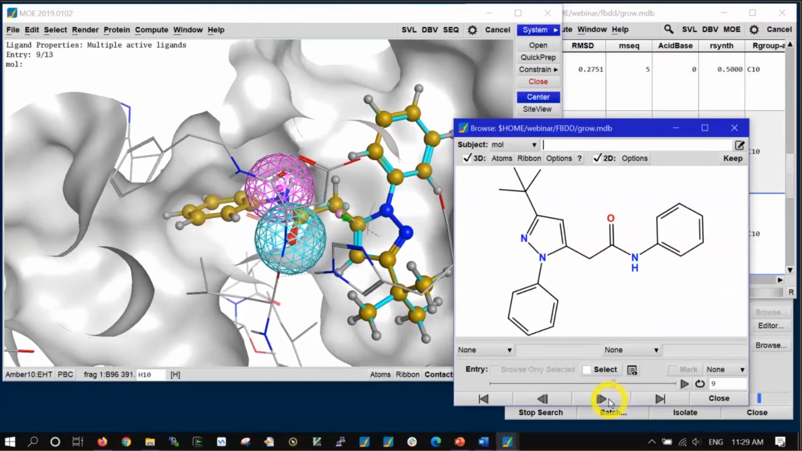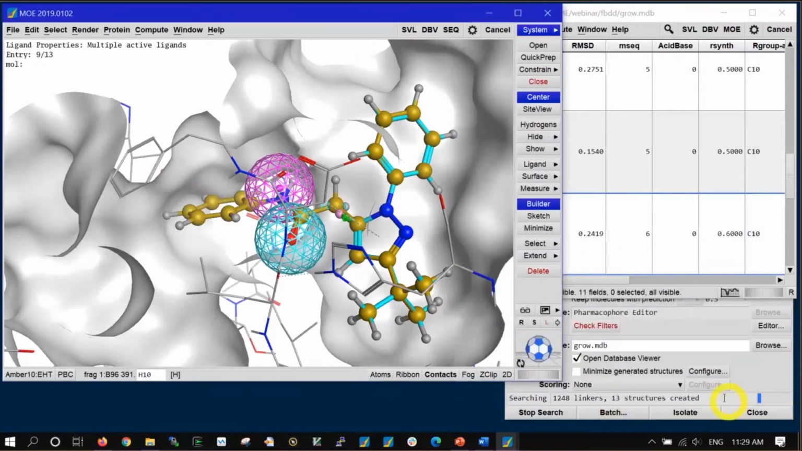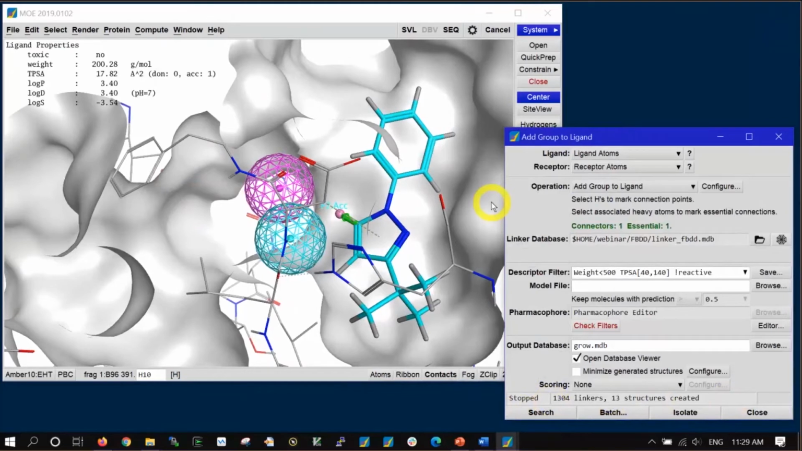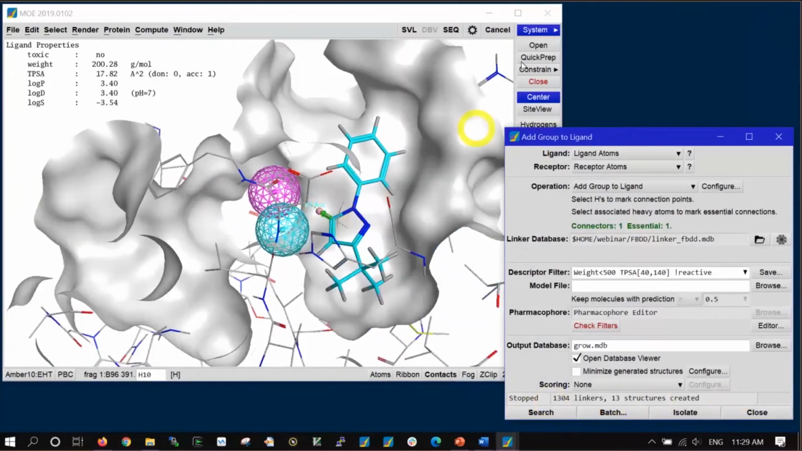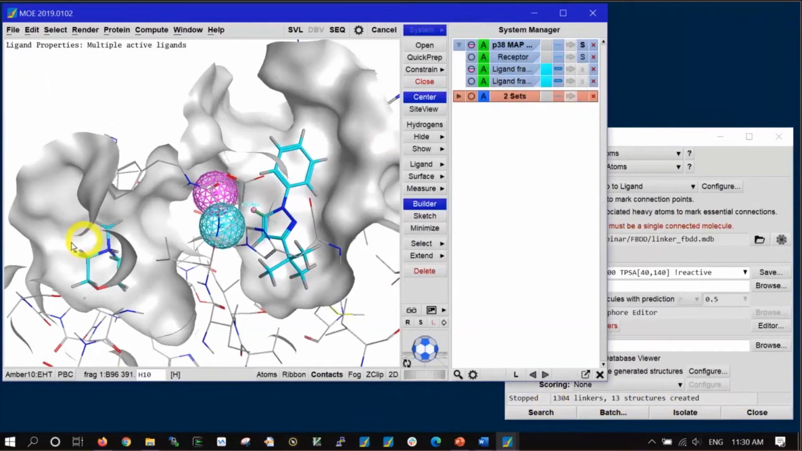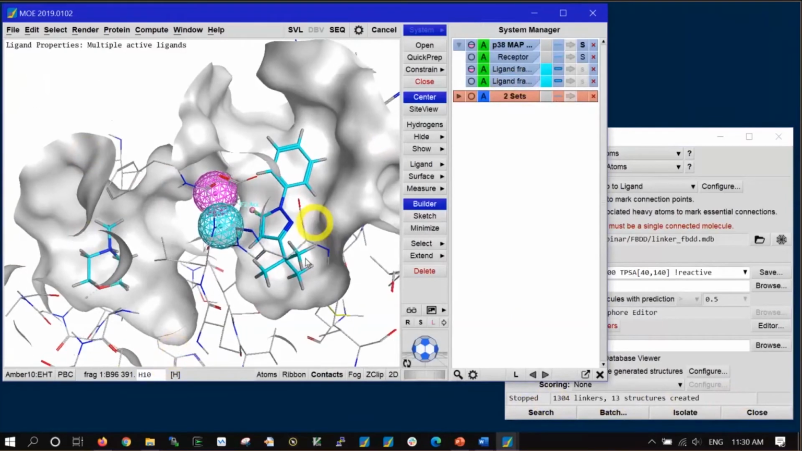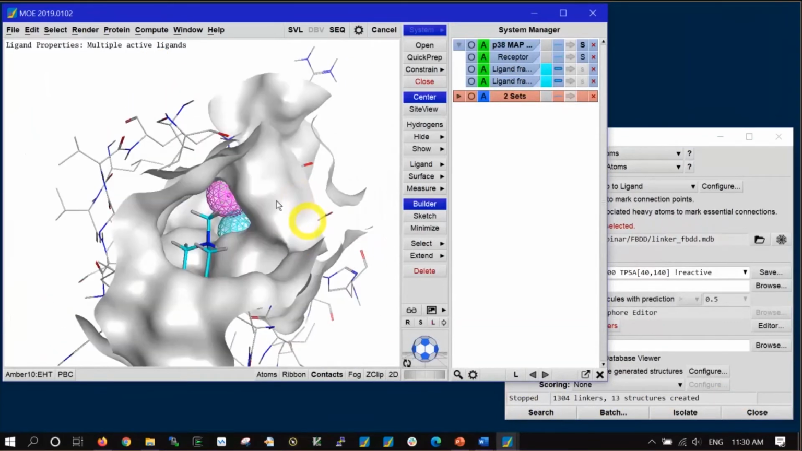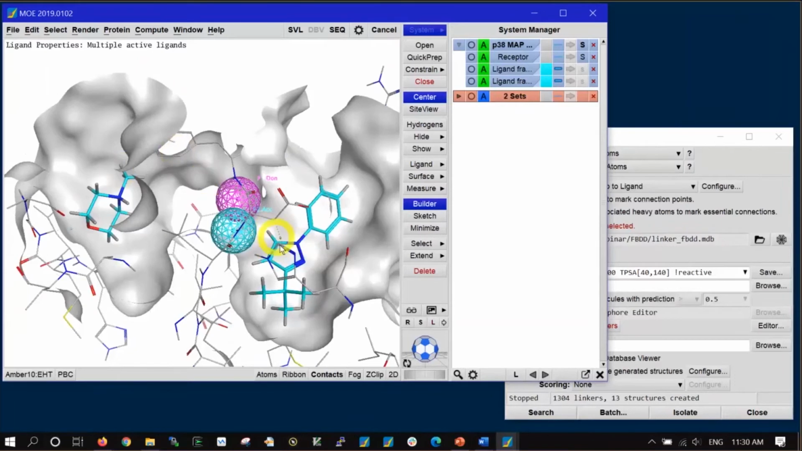So that basically summarizes how you can run the add group to ligand application in MOE. So let me close this. We'll stop the search and we'll move on to the next example. So in this case, we only had one fragment bound to this receptor. But in some cases, what you might have, and I'll just go ahead and open up my system manager, is a second fragment bound to a different part of our pocket. So in this example, we actually have two fragments and we want to link them together. So how do we actually create a linker that goes from one to the other to create a single molecule? So that's what we're going to look at in this next example.